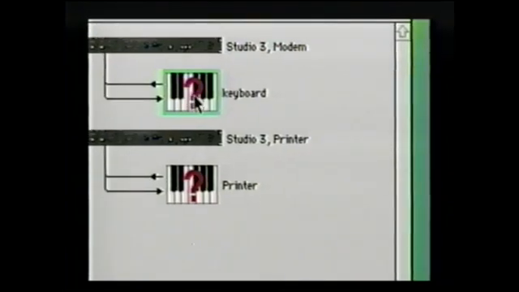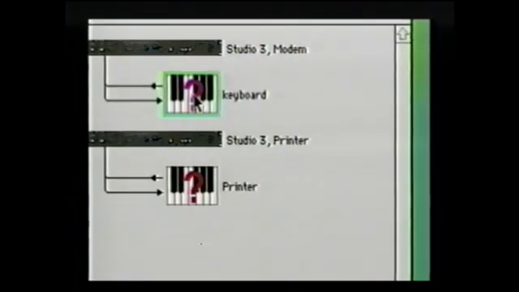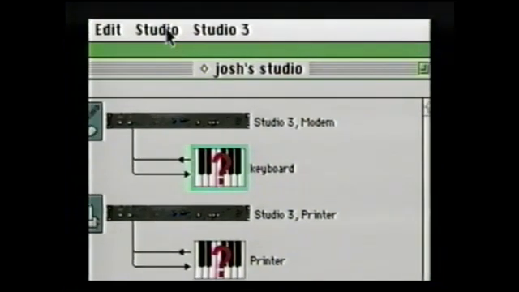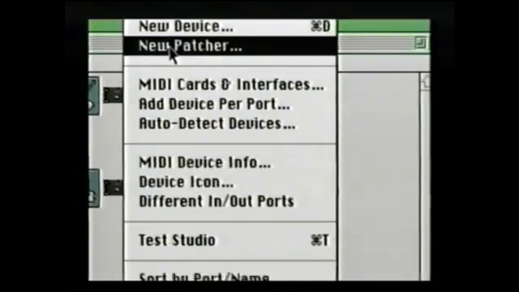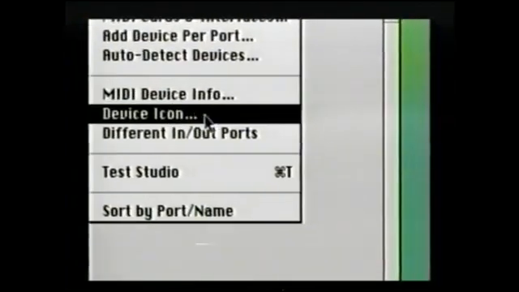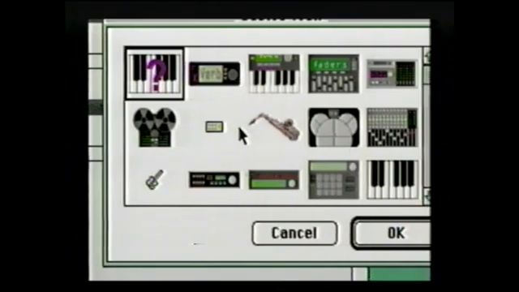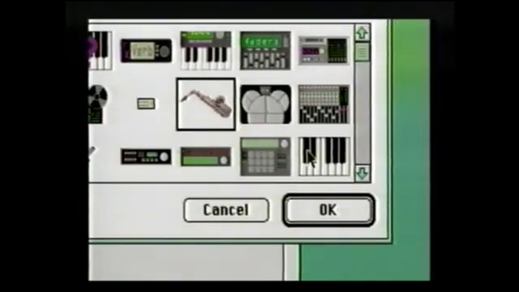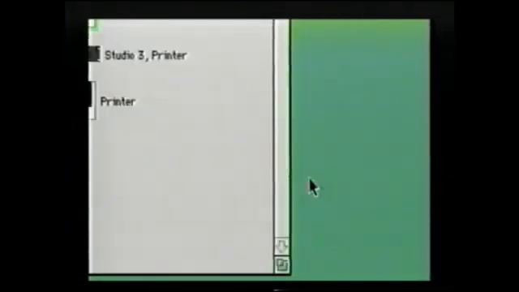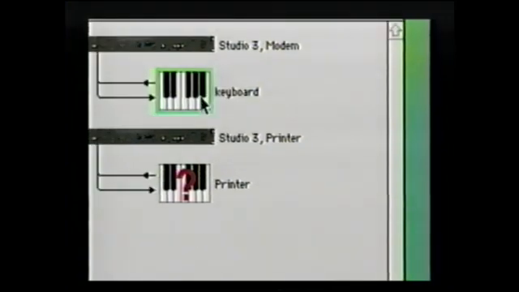Now it's still got this red question mark on it, so while this device is highlighted, I'm going to go up to the top under Studio. I'm going to say Device Icon. I'm going to pick out a new one. This? Nah. I'll just make it a keyboard. That looks nice. And there's my keyboard.